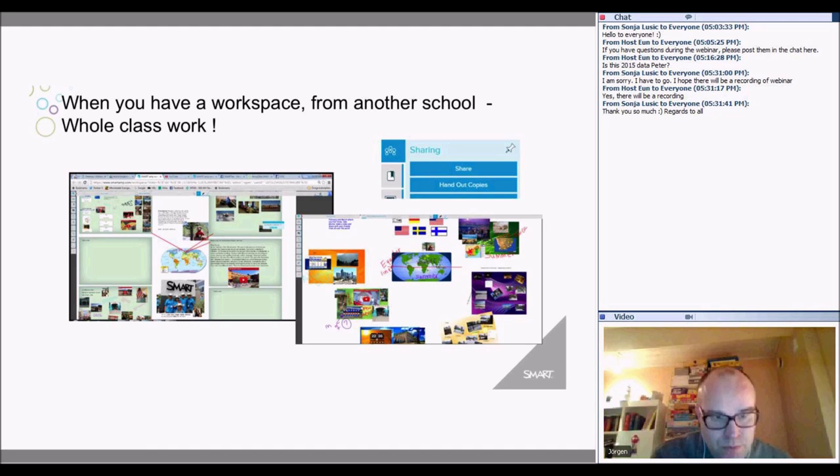and we have very many active projects or workspaces, which means that whenever you want to, you can take one of the workspaces and work with your class, and then they do their work, and then we send it back and somebody else continues.